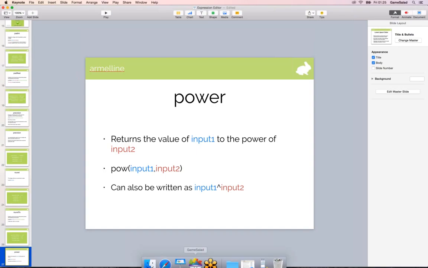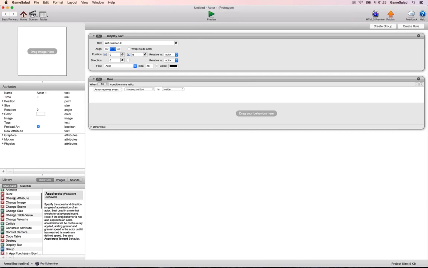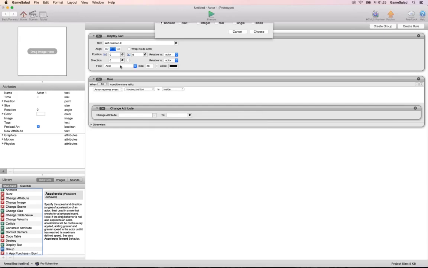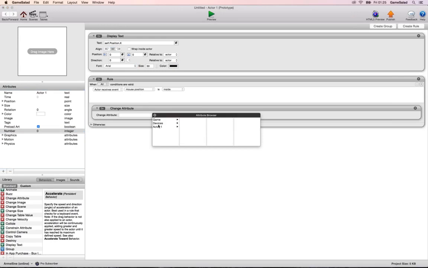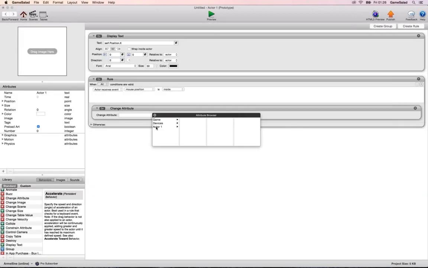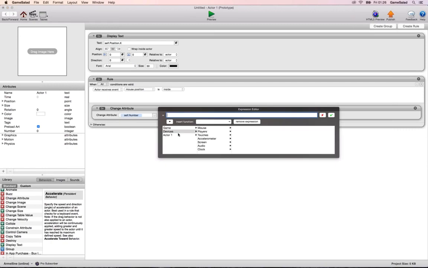We'll skip over to Game Salad now and have a quick look at how we might use that. So what I'm going to do is make a rule, and I'm just going to add an integer attribute and remove this one so I don't confuse myself, and I'll call it number. This is a slight bug in the current Game Salad which you guys need to look at: new attributes are not always showing up straight away. We're just going to say add 1 to it each time we click on the actor.